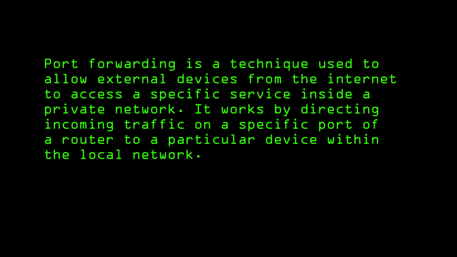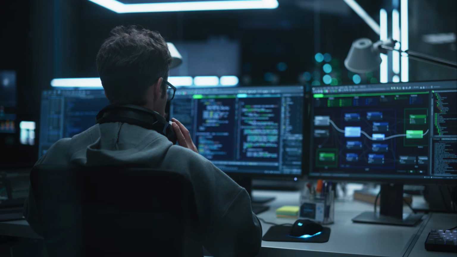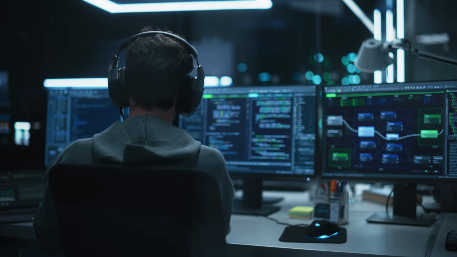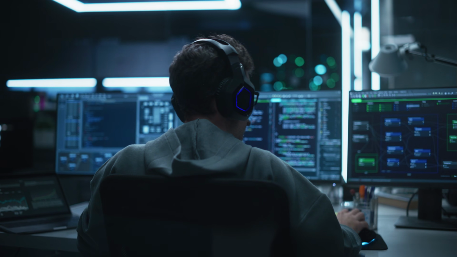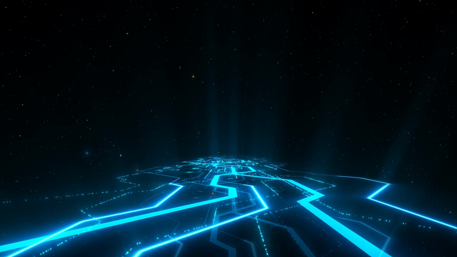Port forwarding is a technique used to allow external devices from the internet to access a specific service inside a private network. It works by directing incoming traffic on a specific port of a router to a particular device within the local network. For example, you can forward requests coming to a public IP on port 80 to a web server running inside your home network. Now another important concept is source port and destination port.